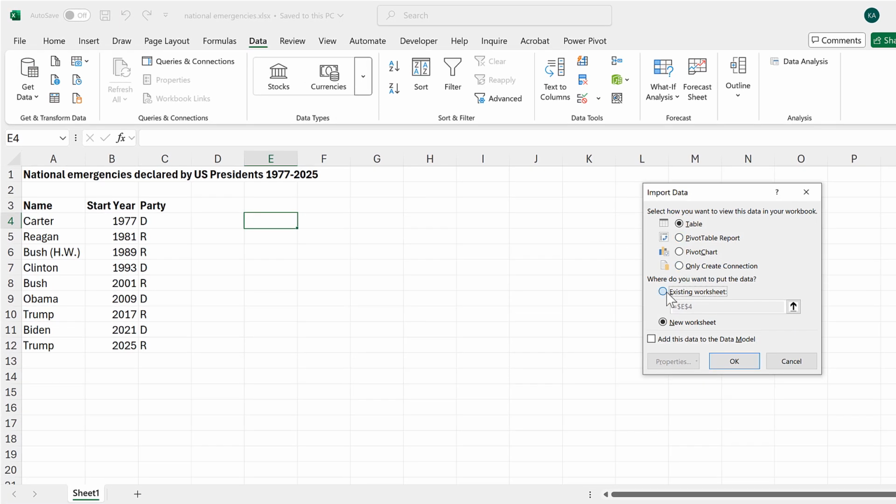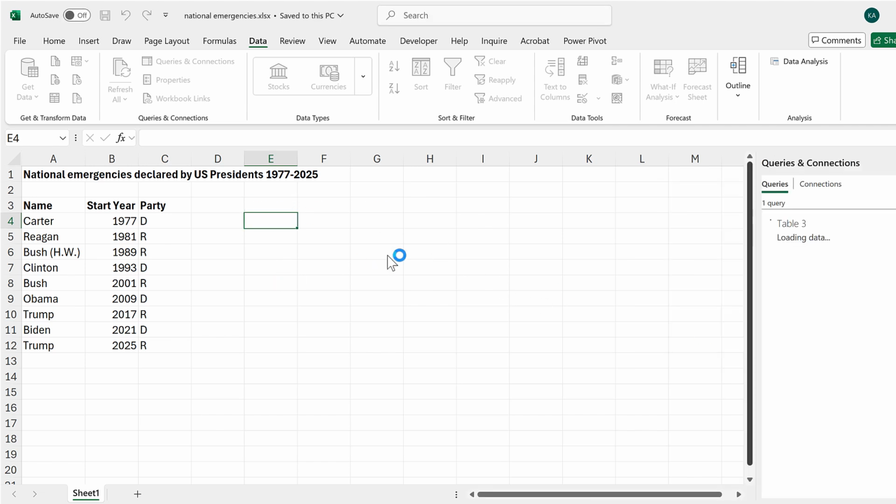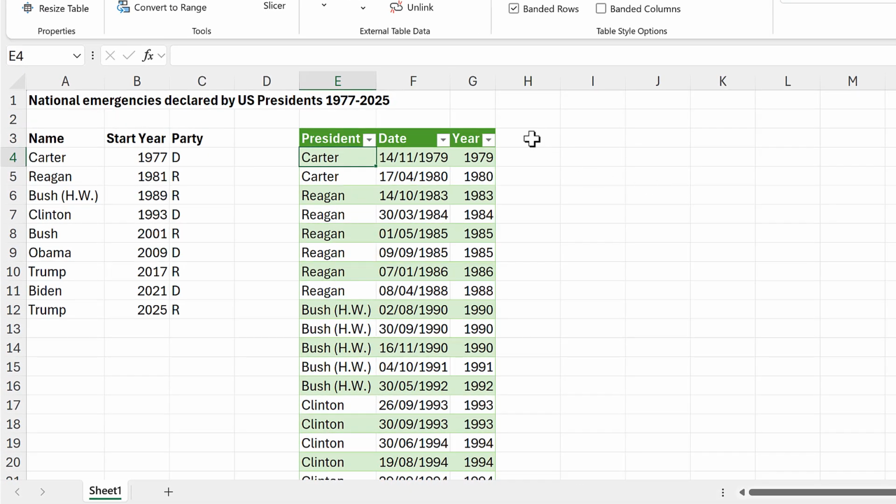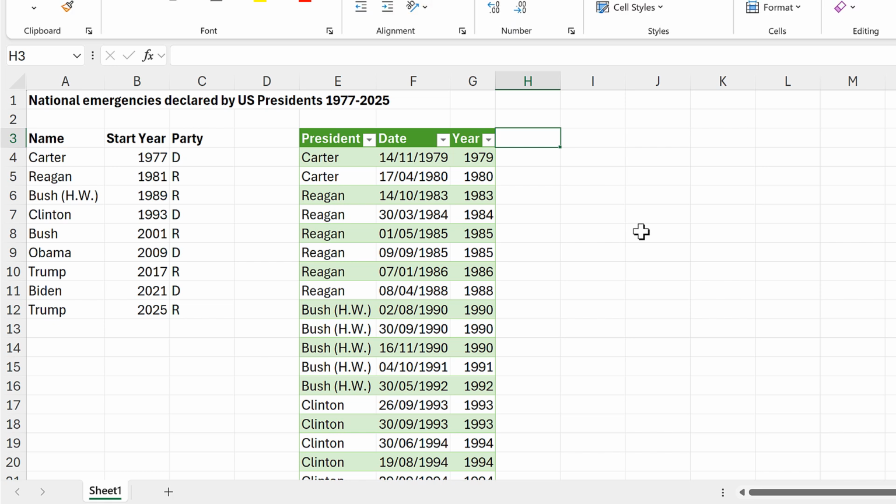And I'll put this in the existing worksheet and I'll select this cell here and OK. Now I've got my table into Excel. The next thing I'm going to do is add in a couple more columns. So I'll start off with putting in a new column called P year.